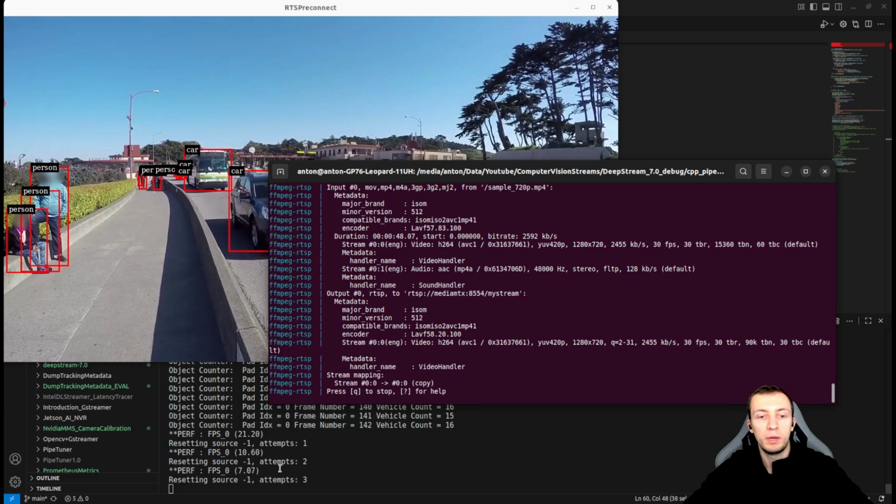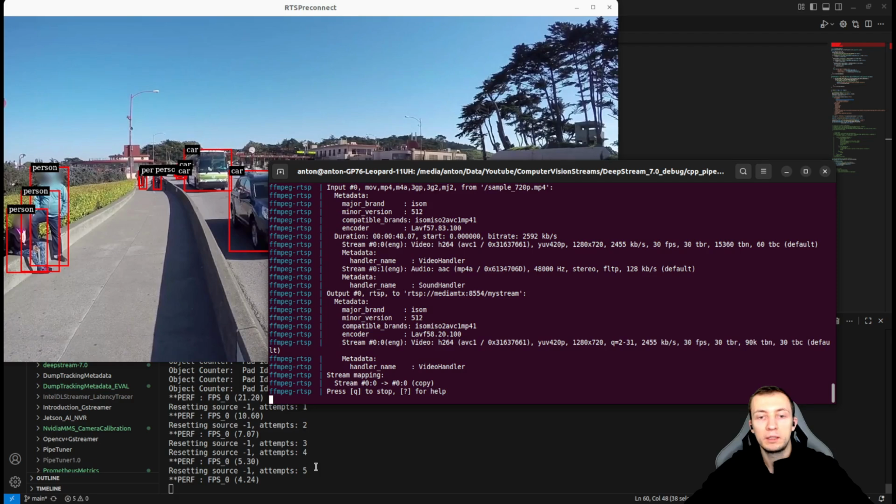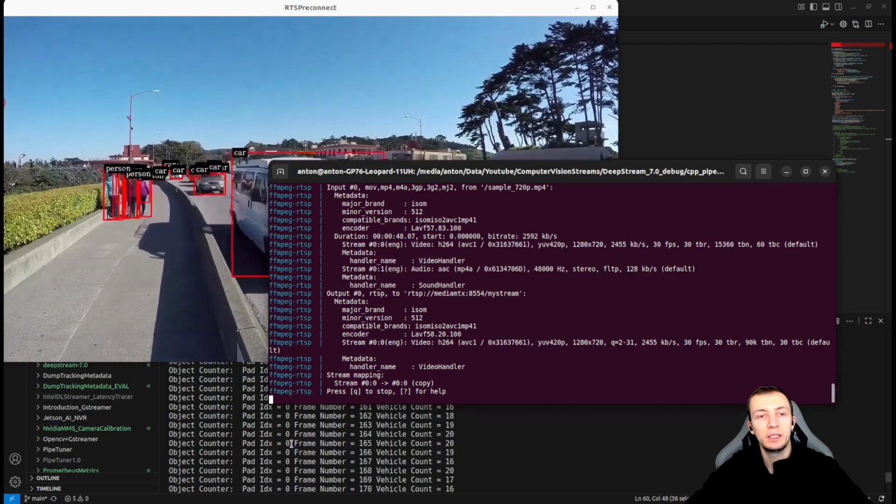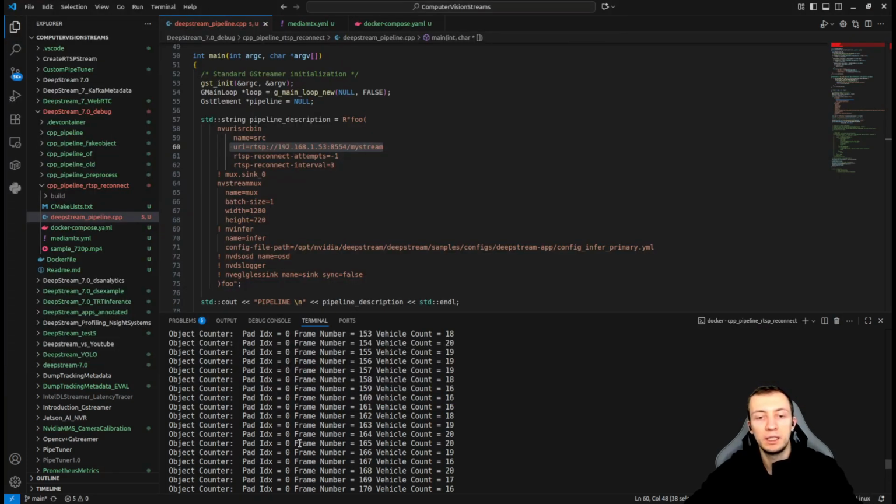In the logs of the pipeline, you will be able to see how many attempts nvidia URI source bin made to reconnect to RTSP pipeline, and you can take into account downtime of the pipeline. Here, nvidia URI source bin struggled a little bit, and after 8 attempts, it was able to reconnect. The pipeline was working.